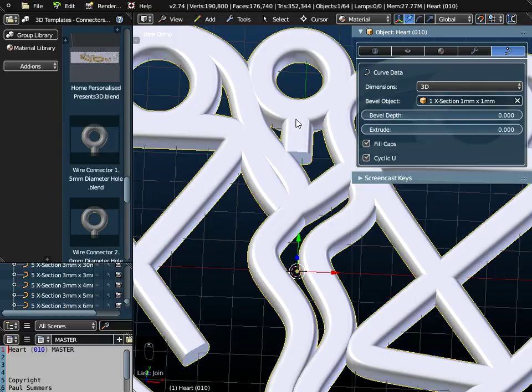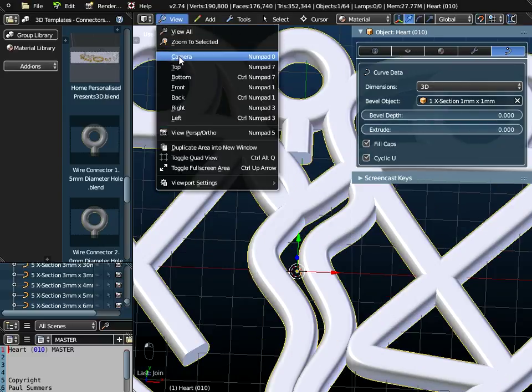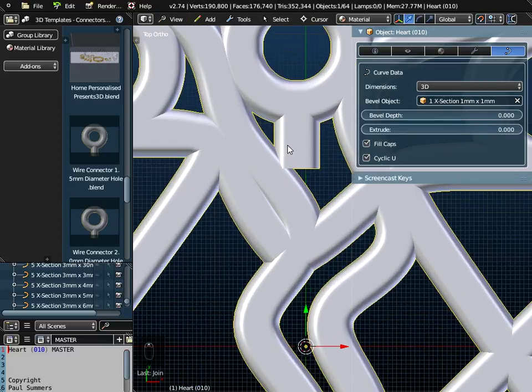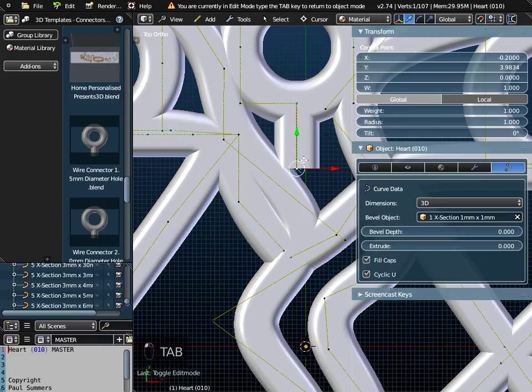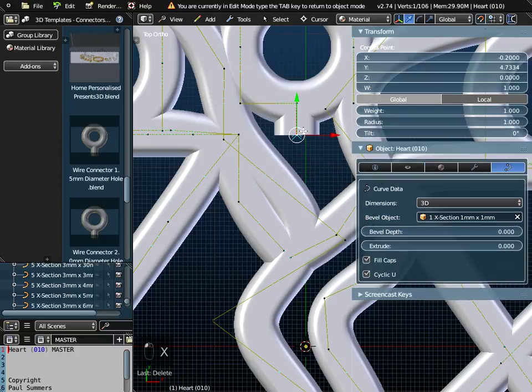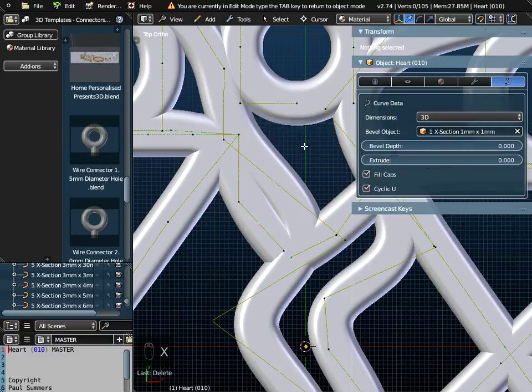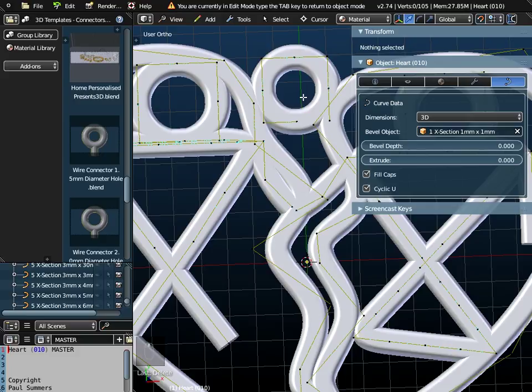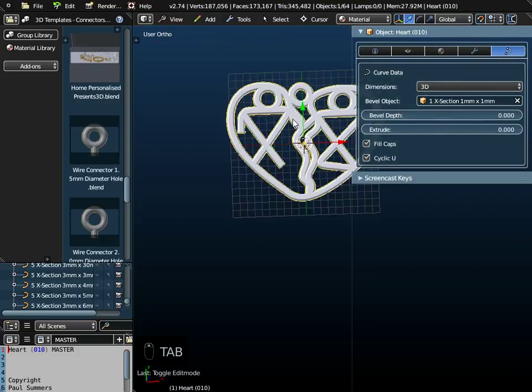Now, I want to reduce this section here, so if I just go to View and Top View, and press the Tab key to go into Edit mode, highlight that control point at the end and press X on the keyboard and delete that control point. Highlight that control point, X and delete. So I've just removed that little section there and just left a ring at the top.